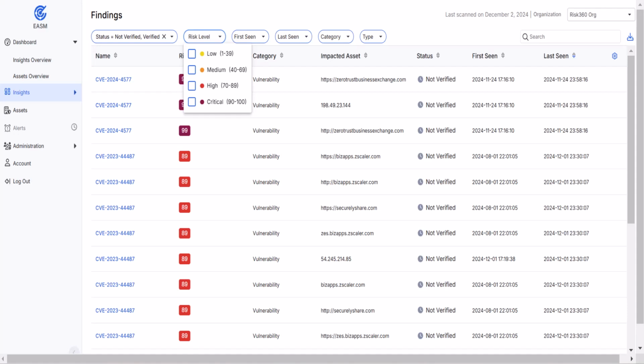Next is last seen, and it filters the findings based on when they were last detected in the EASM asset scan. This filter allows you to obtain the list of findings that were observed in the most recent scans within the last 7 days or 30 days to a much greater range of timeline of 1 year. This filter supports single value selection using a drop-down menu and comes with the following options: within 7 days, within 30 days, within 90 days, and within 1 year.